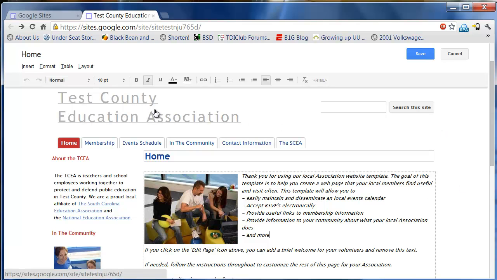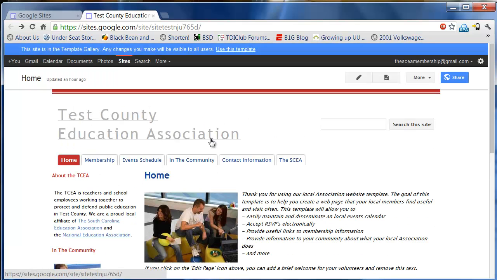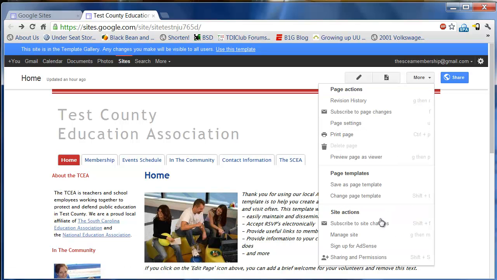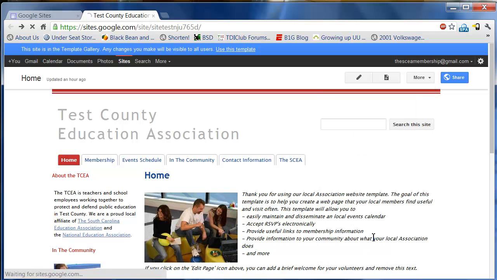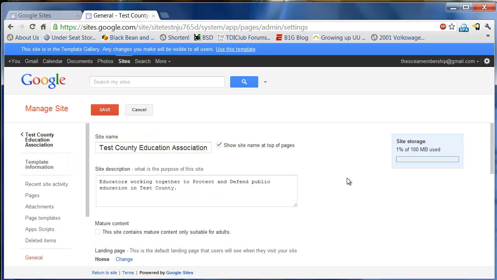Remember, we're trying to change this up here. But you can see there's no gray box around this. Let's go ahead and click it, and we can't really do anything that way. So go ahead and press the More button and pick Manage Site. This is where lots of settings and tools are to administer your website.